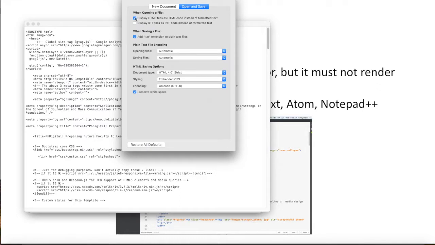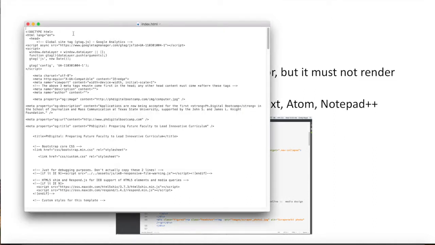And then in open and save, you just need to make sure that HTML files are opened as HTML code instead of formatted text. You want no formatting. If the file comes up and it has what looks like a little ruler with a bunch of numbers at the top, that means you're in rich text. So what you need to do is close the file that you're in, change those preferences that I just showed you, and then open a new file, and then you'll be in plain text mode.